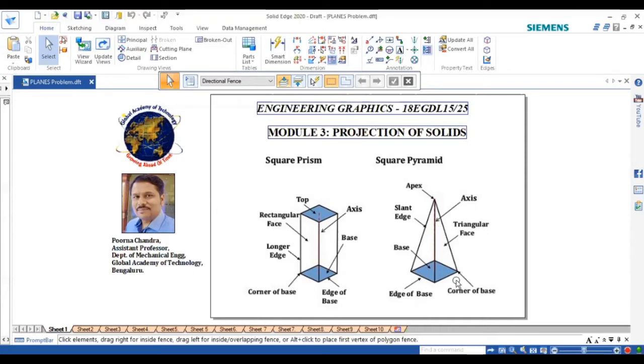Okay. So this is the edge of the base of the square pyramid, and this is the corner. This is a slant edge, which is slant in nature, and we have the axis, which is a perpendicular line from the base to the apex. This surface is known as the triangular face, and this is the apex. So this is an example of a square pyramid. Similarly, we have the pentagon pyramid and hexagon pyramid. Now we shall proceed with the problem.